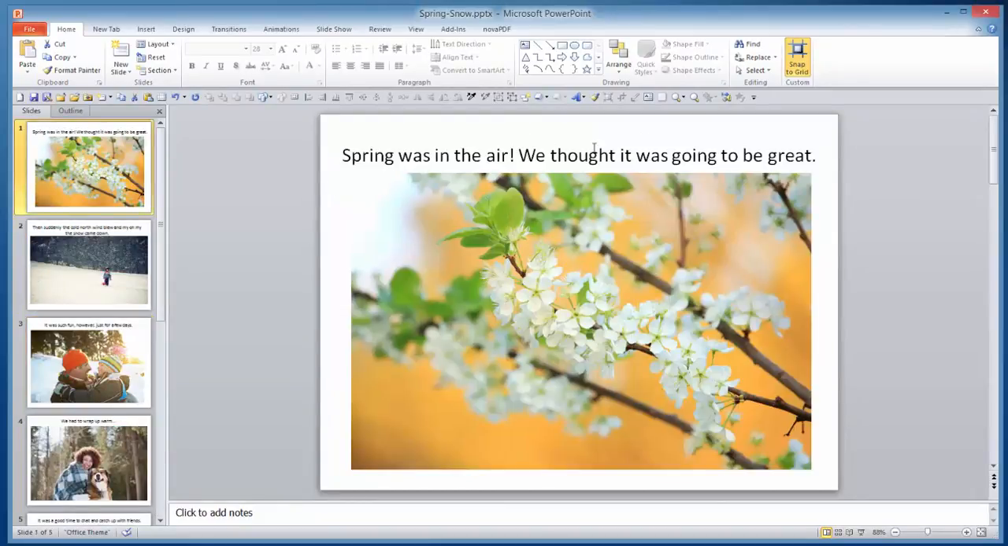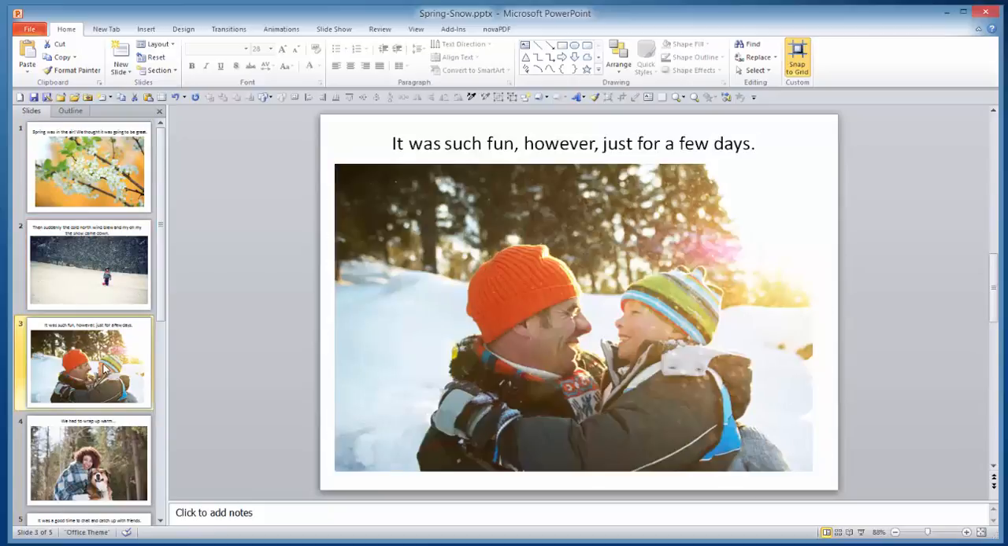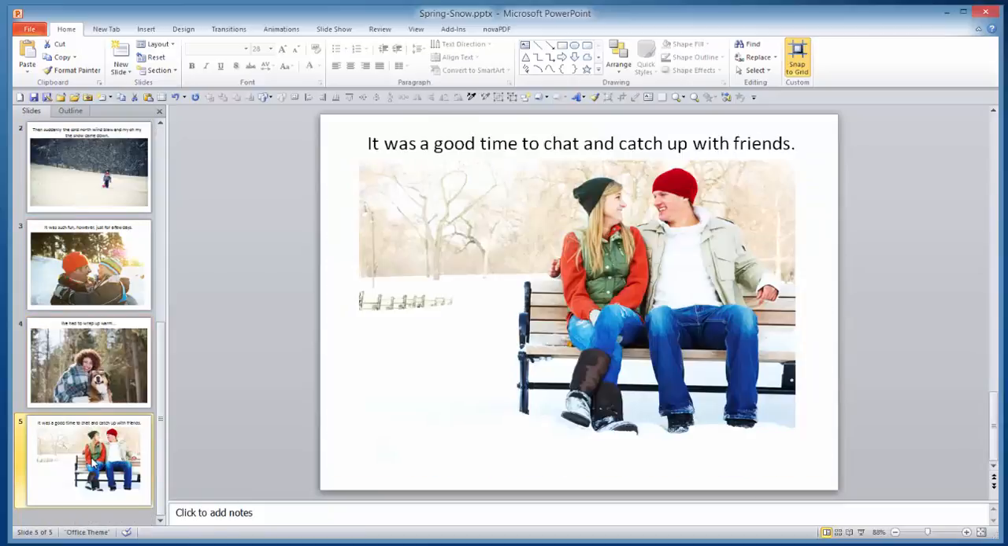And here is that presentation, and as you can see I've put each of those images in and added a short story to each about spring being in the air and then the snow coming down, and then it was such fun for a few days, we had to wrap up warm, and it was a good time to chat and catch up with friends.